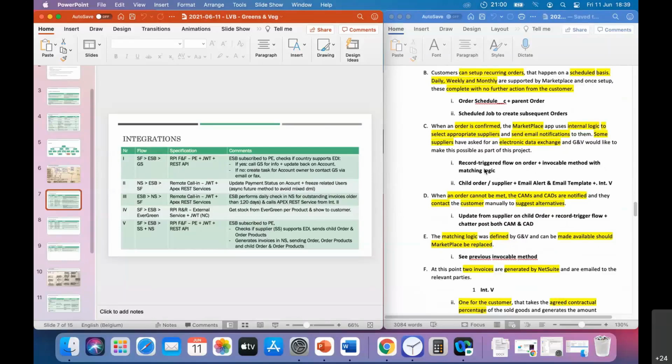And then it will create a child order with order products for the products that will be bought from this particular supplier, and use an email alert with an email template, again taking into account the multi-currency and multilingual part. So we have an email template per language.